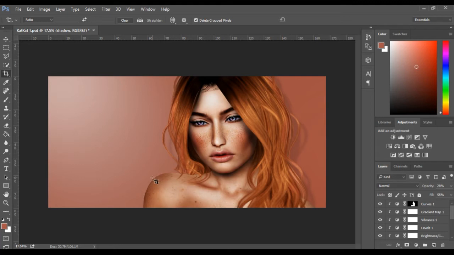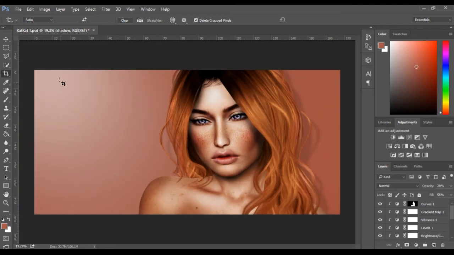Next part I'm going to be working on, because we've got lights here, so I need to make this area lighter and this area darker, so that this looks like it's naturally on this background, like this light source is radiating on KatKat. So that will be part 6.